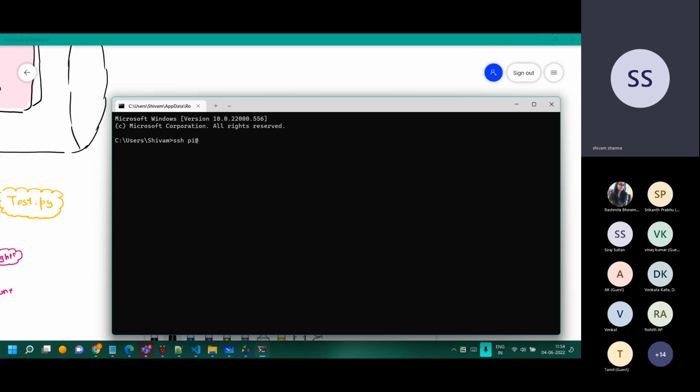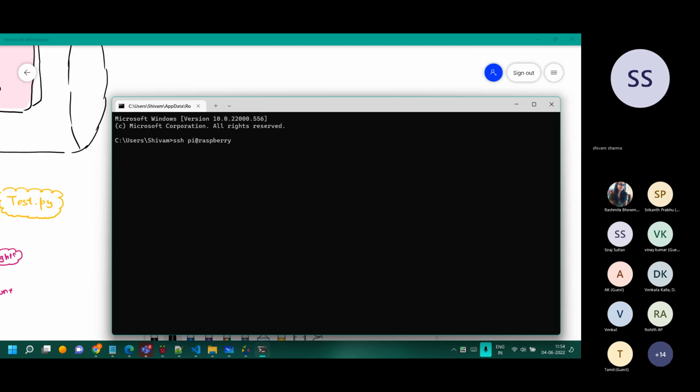Raspberry Pi local. I think that's the name.